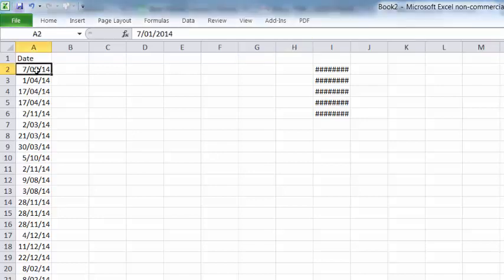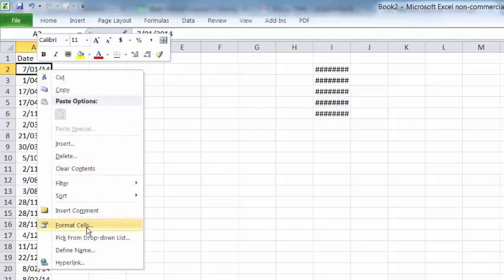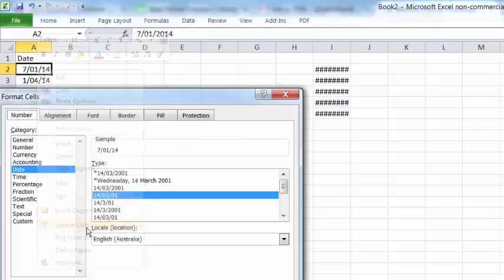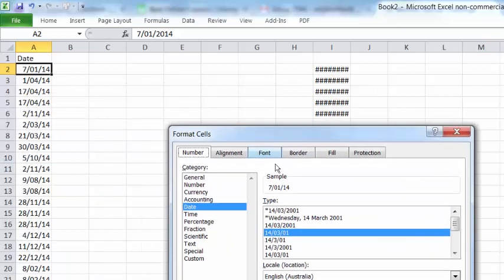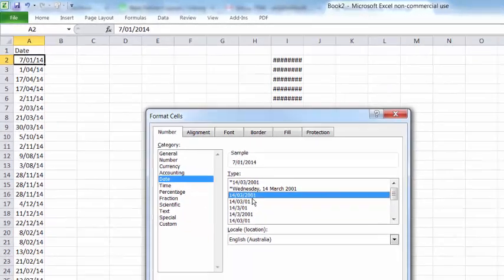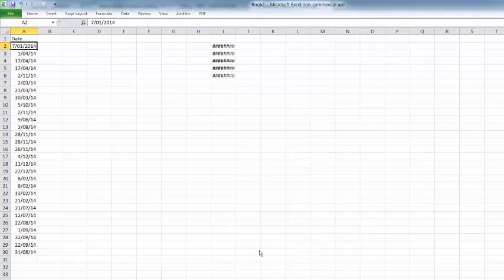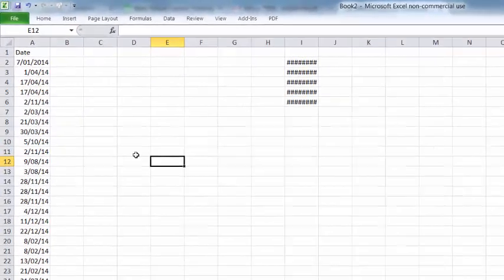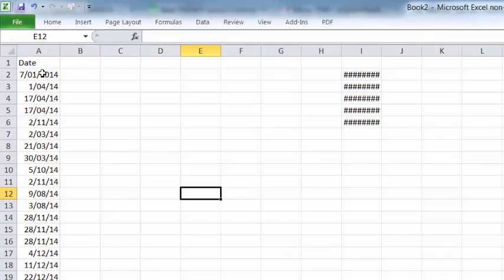What we're going to do is format that. So right click, format cells. We're going to change it from a 2-digit year to a 4-digit. It's already picked up that it's a date and the format it is currently. So we're going to change it to the 4-digit date. Press OK. So there you go. There's the 4-digit date, 2014.